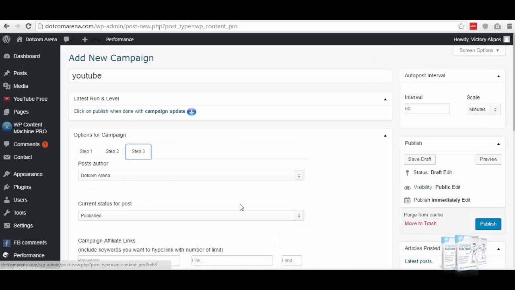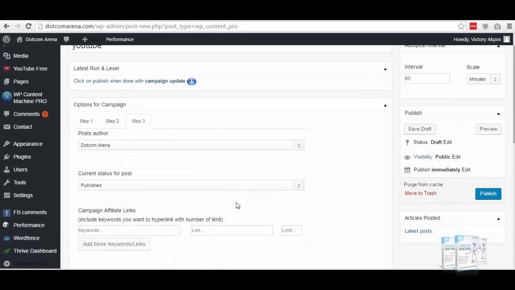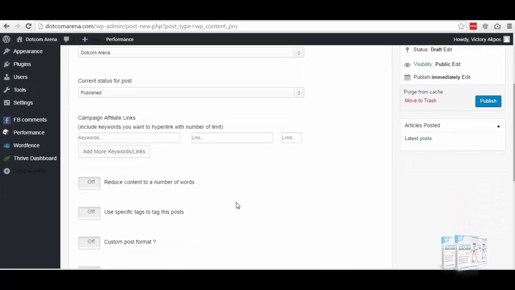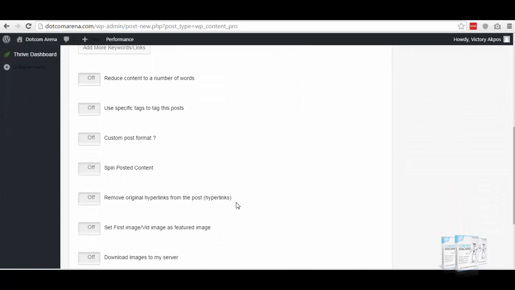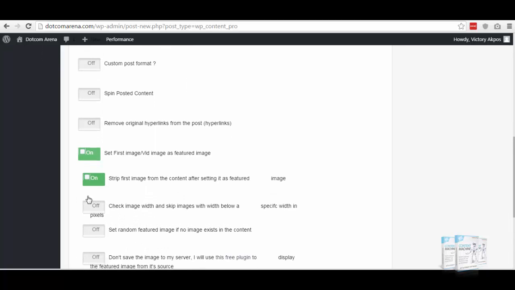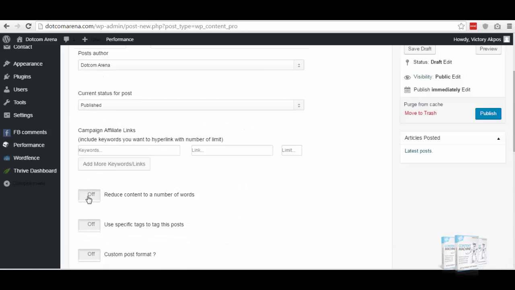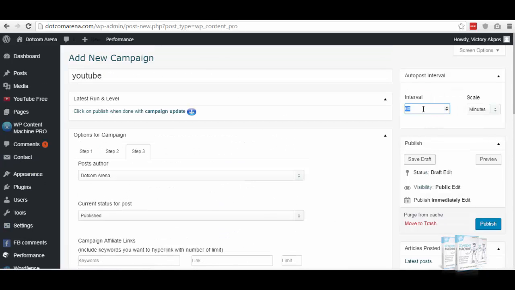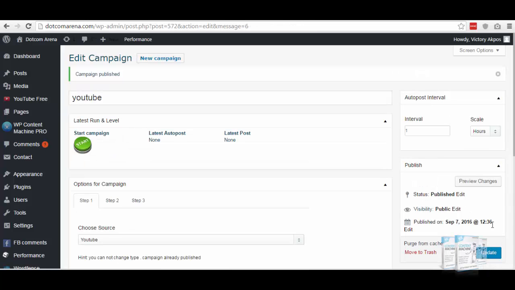Then step 3, as usual, the author, the status of the post, so you set your time, maybe 1 hour. Every 1 hour, click on publish. Click on start campaign.